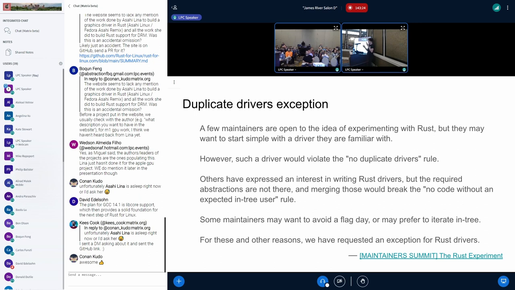We have been told, no, that's a mistake, and we actually agree that this is a mistake, but to break the chicken and egg problem, we are requesting an exception for Rust and C drivers for a while until you get all the abstractions in. And we have other reasons why we think this could be a good idea and helps maintainers start with Rust, because otherwise nobody starts if we don't have a way to get the abstractions in without breaking also the dead code rules, etc.